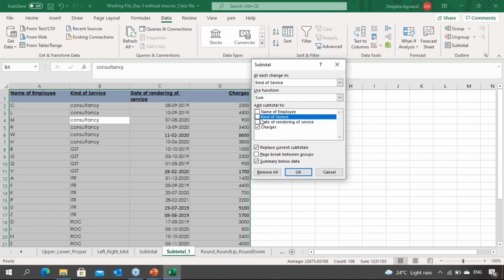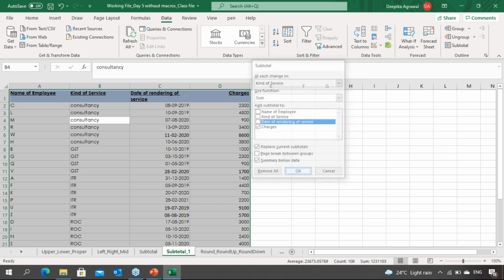If I want to select multiple, I even have the option to select multiple. I want subtotal of multiple items, but now I want subtotal of only the charges column. So I selected charges. Okay. I want to have a summary below the data. I checked it up. I want page break between the groups. If you want the page break, it will go on different pages when you print it. If you want that, you can also check it. If there are any other subtotals already appearing in the sheet, I want to replace them. I can get it done and say okay.